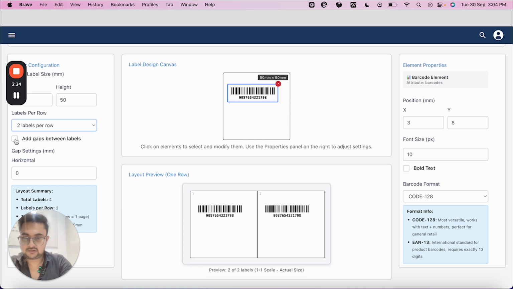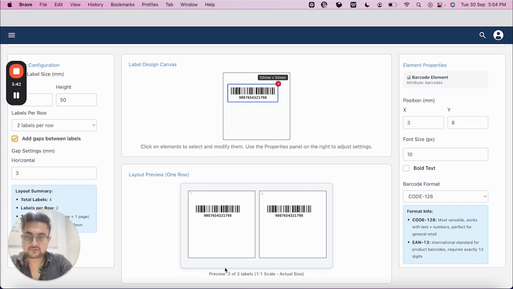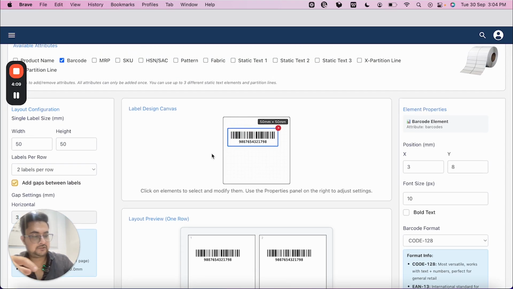If you uncheck this, you can just remove the gap, and if you check this, by default the gap is 3, which is the standard gap that comes in all the barcode rolls, right? But if your roll has some other configuration, you can just change the gap as well. So you can make it 4 or 3.5, but the standard is 3, right? Let's now just move to the properties panel.